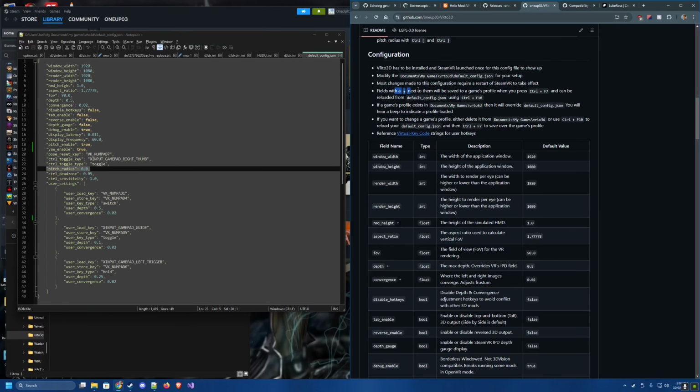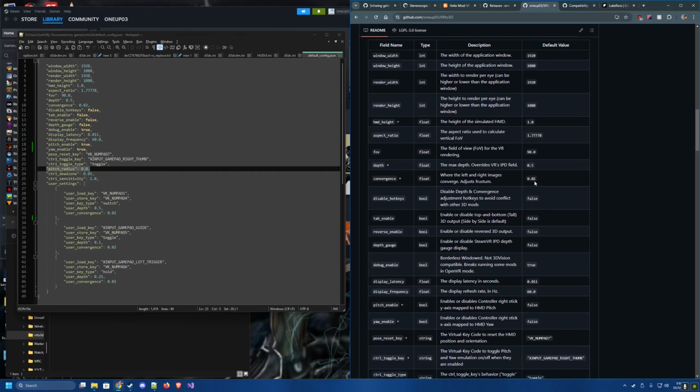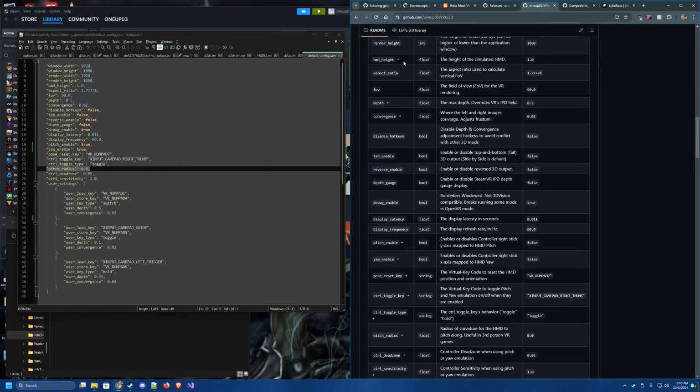Now there are all these fields with a plus next to them, and these are denoted as ones that get reloaded whenever you press Control F10. So that's how you can know which ones are going to get reloaded. These are also all the fields that get saved to a profile for a game.